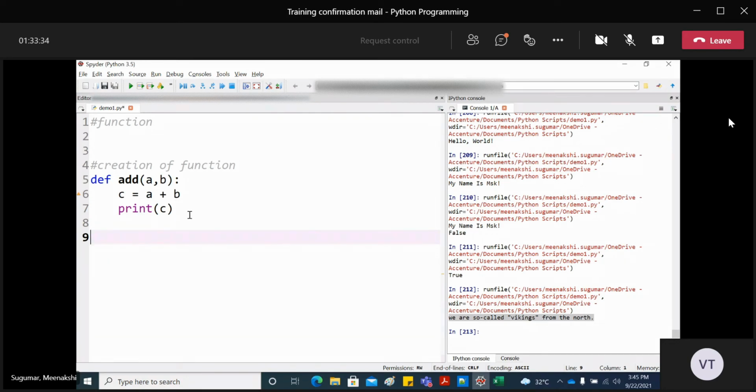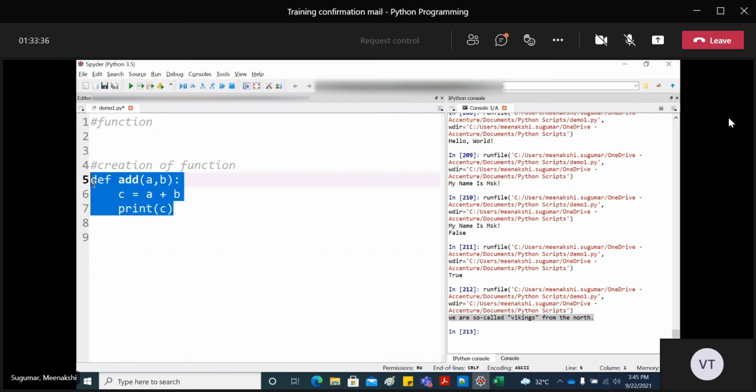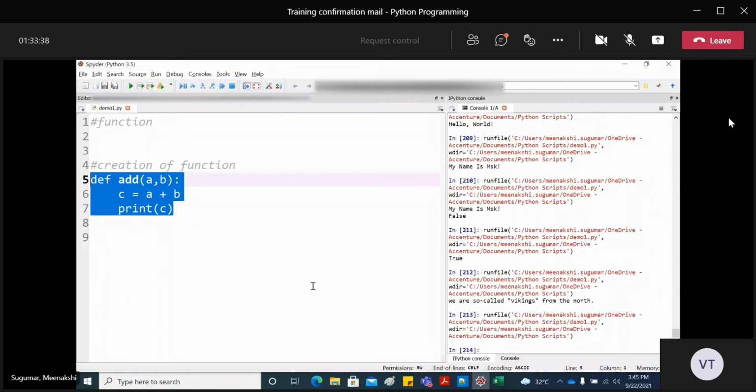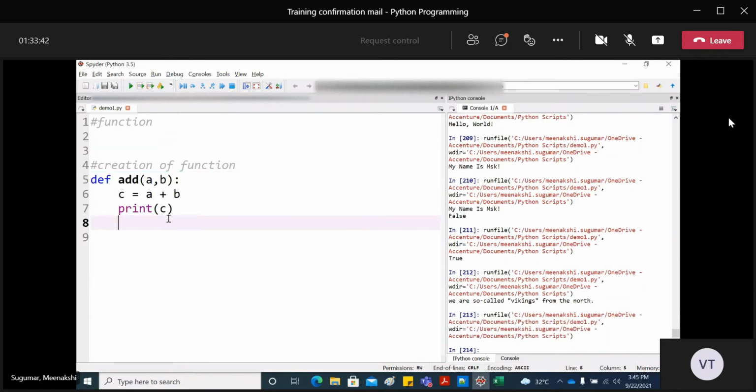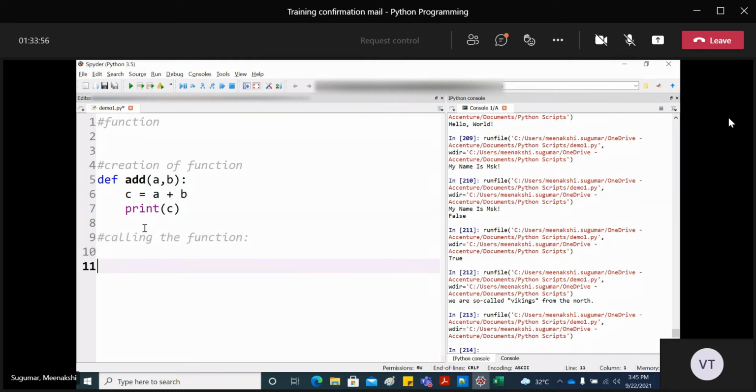This part is called function creation. So we have created the function. Now if I run it, it won't give any output because you have just created the function. If you want to run the function, or let's say execute the function, then only it will give the output. Execution is also called calling the function. You have to call the function name and pass the arguments.